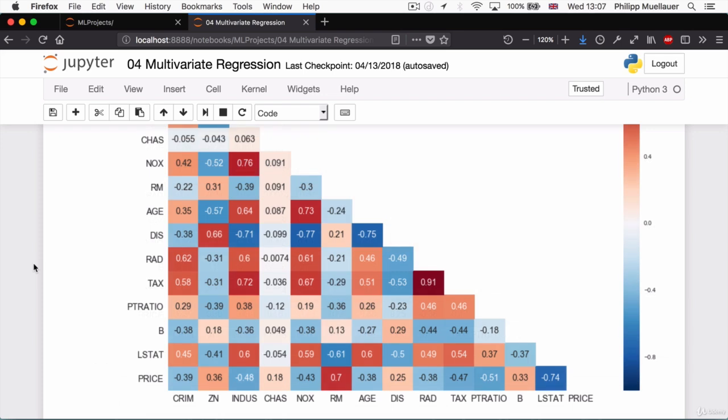Okay, so where does this leave us? The correlation matrix is no silver data exploration bullet.